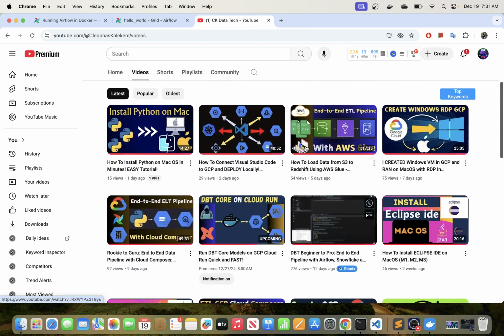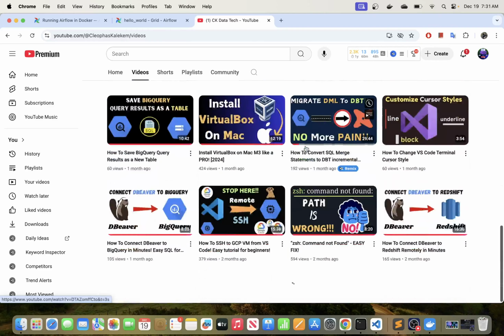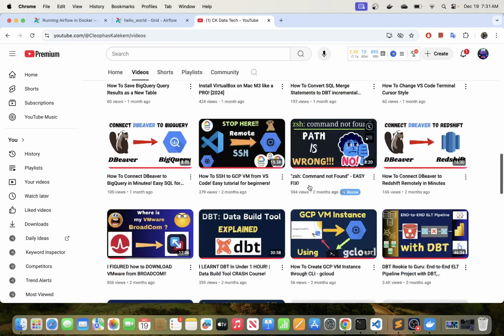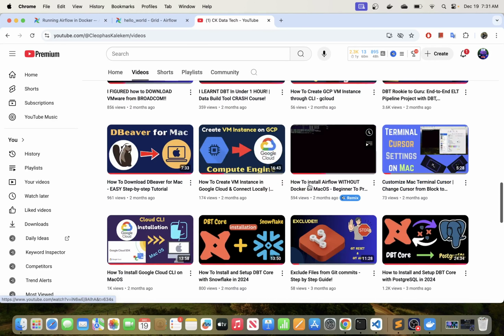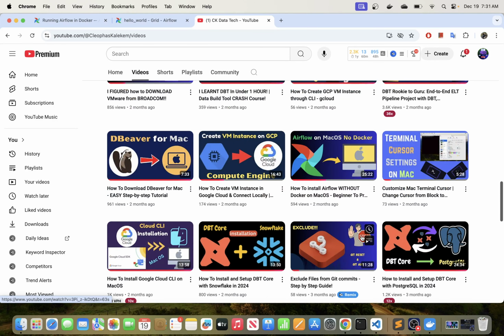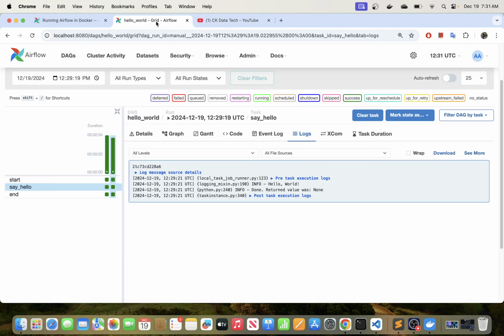You can also run it without Docker, and I did a video where I went through the process of doing that. I will put the link in the description, but the video is right here: how to install Airflow without Docker, and this one is on macOS. It should be the same if you're on Windows. Okay, so guys, that is what I wanted to show you.